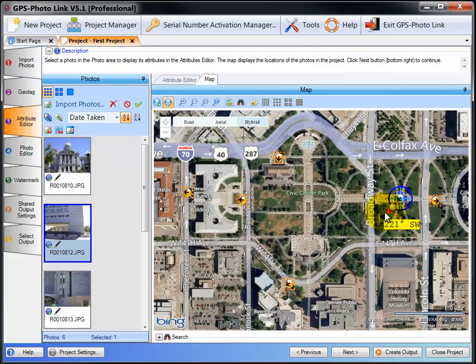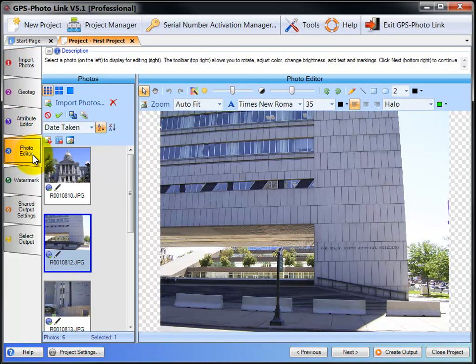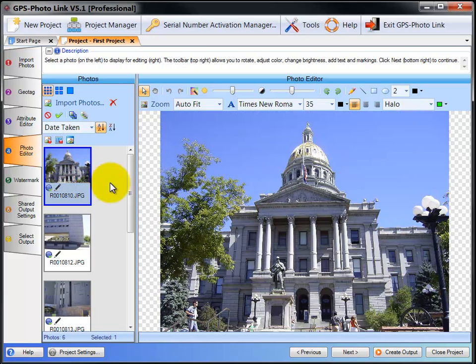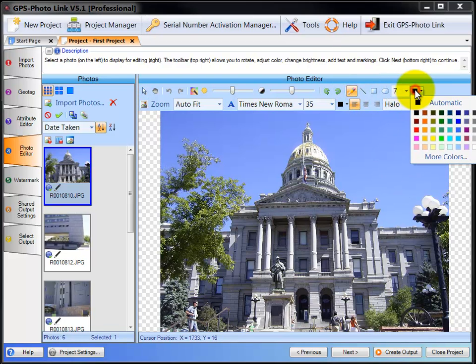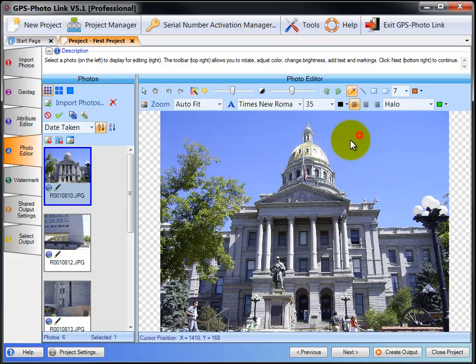The next step is the photo editor. In this screen you can select a photo, and then you can actually draw on the screen itself. You can select a pen and a size and a color, and then draw on the photo to highlight or point out features on the photo that you want other people to see or look at. You can also type text on the photo, changing the font size, and click text, and then you can type text right on the photo itself, and this data on the photo will show up in all the outputs.